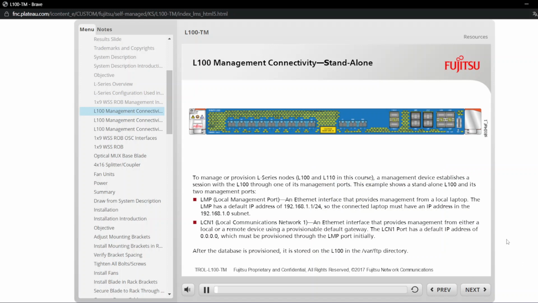To manage or provision L-series nodes, a management device establishes a session with the L100 through one of its management ports. This course covers the L100 and L110, and this example shows a standalone L100 and its two management ports. The LMP, Local Management Port, is an Ethernet interface that provides management from a local laptop.